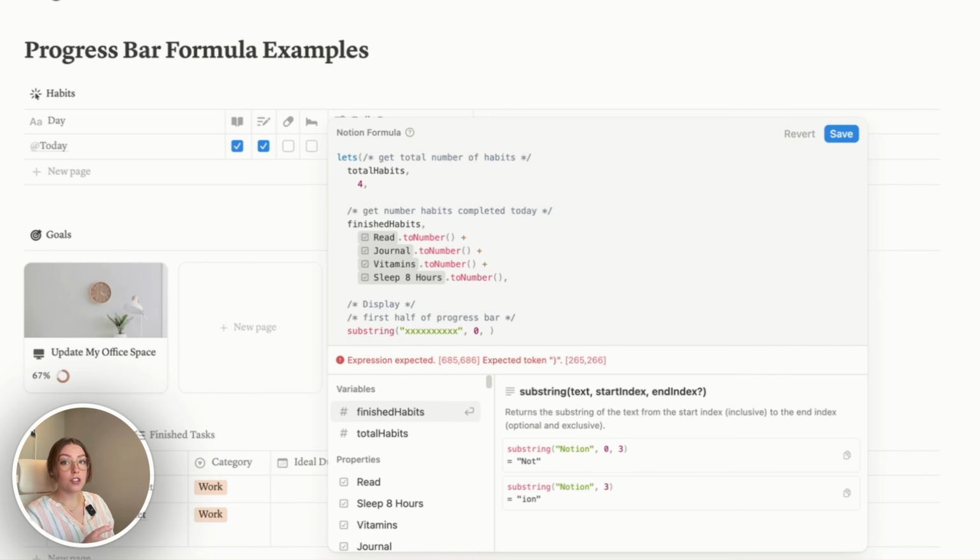Now, if we were just looking at the finished habits divided by the total habits, we're going to end up with a weird decimal number. So like if it was 2 divided by 4, that is 0.5. So instead, we want to work with whole numbers and we want to multiply this by 10, which would give us 5.